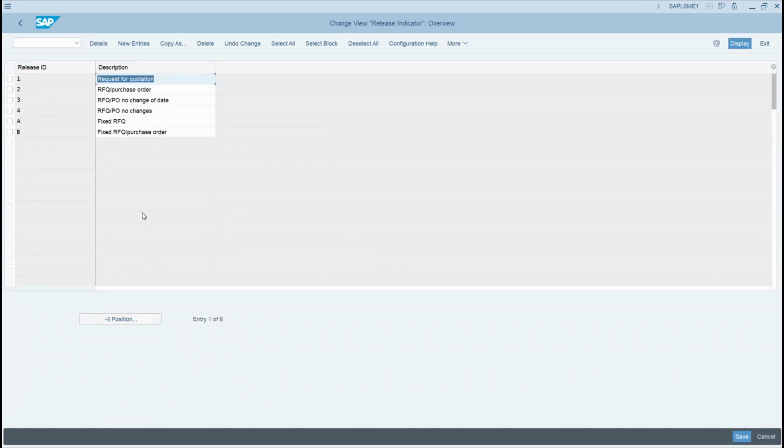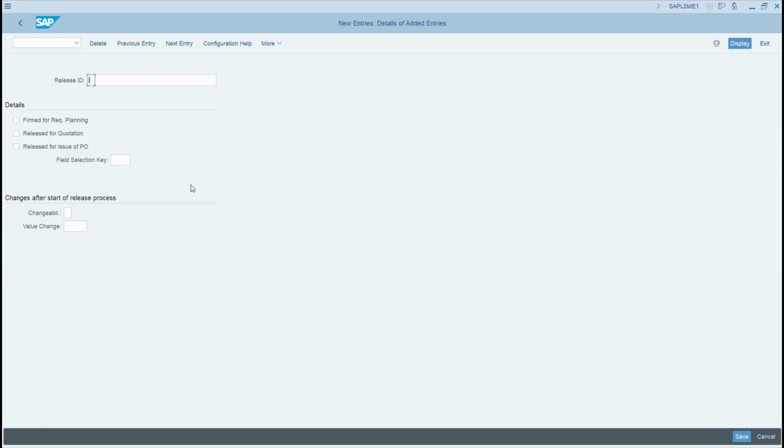I will set 2 release indicators. R, first of all, R for released. Press on new entries. I'm just going to put in R and the description PR released. Under details, we have several options, and I'm going to check all of them.